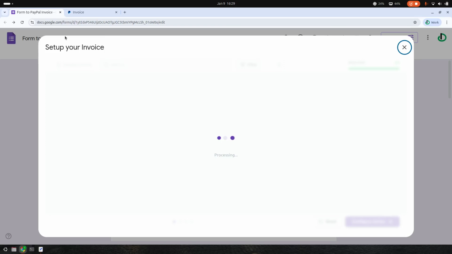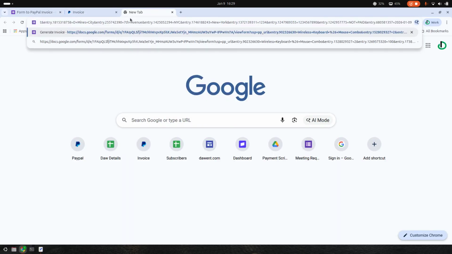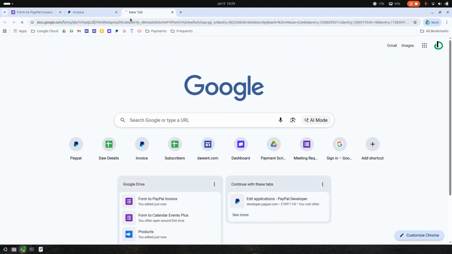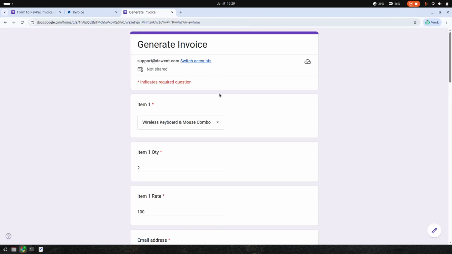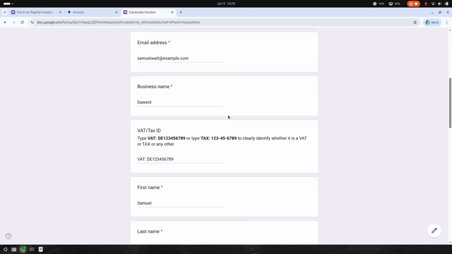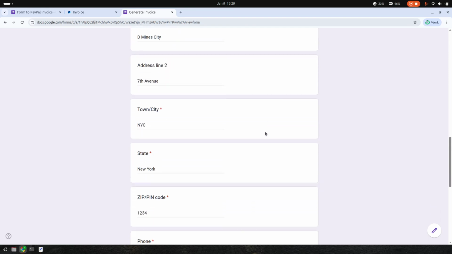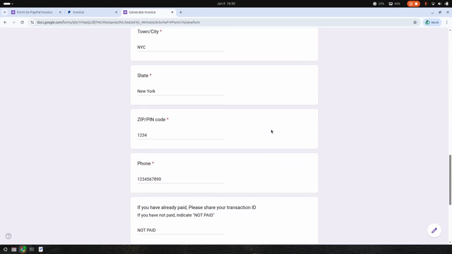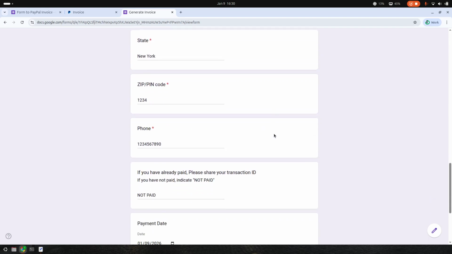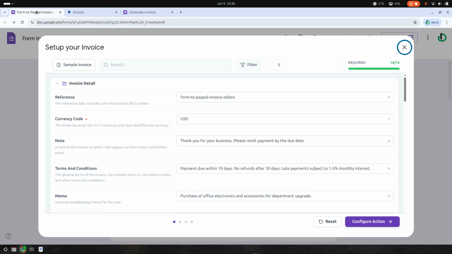My form is pretty simple. It has item quantity, item rate, email address, business name, VAT ID, the details like first name, last name, address, state, zip code, phone and payment date. Now I can choose to map the fields of the form to your invoice.